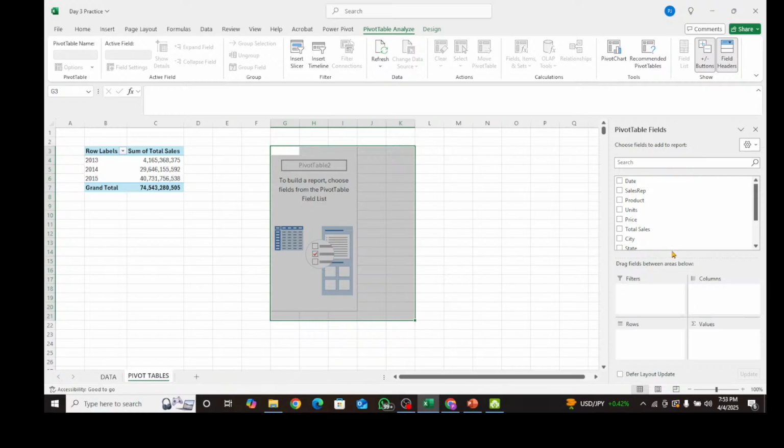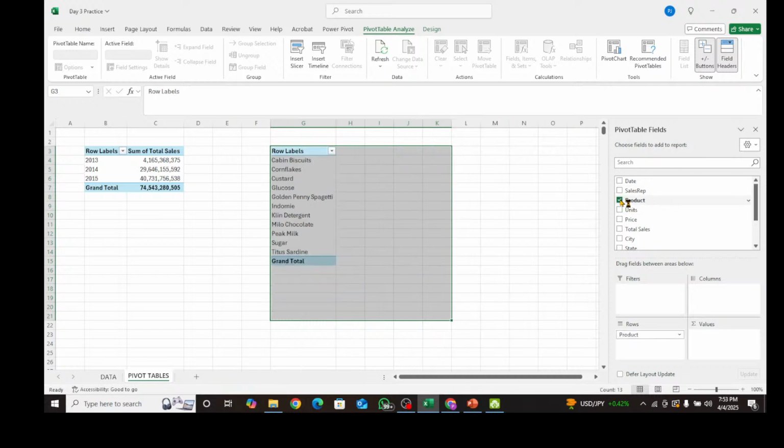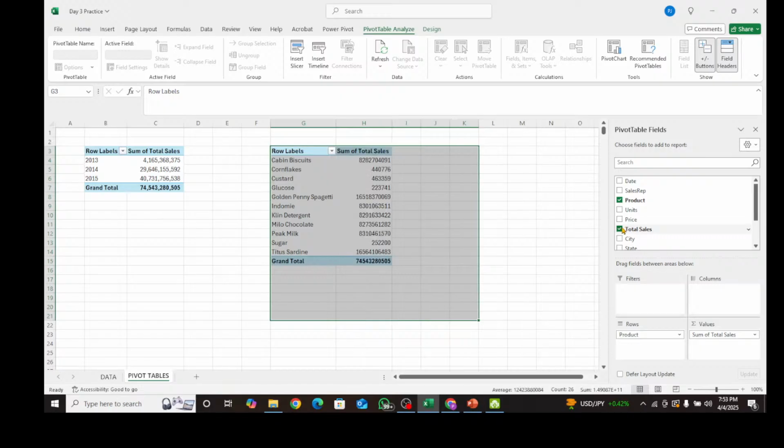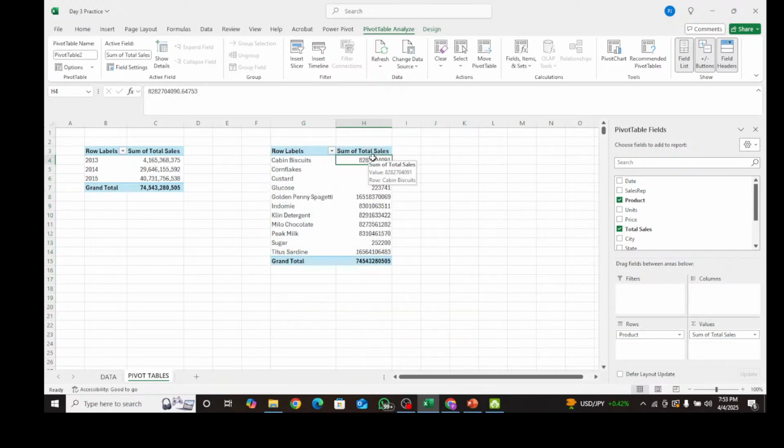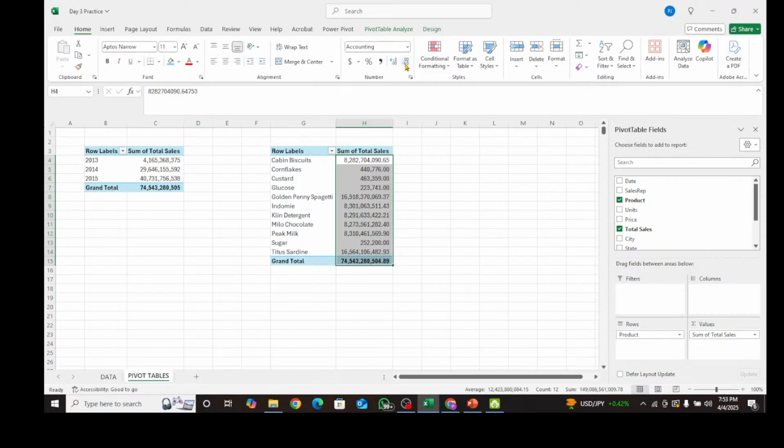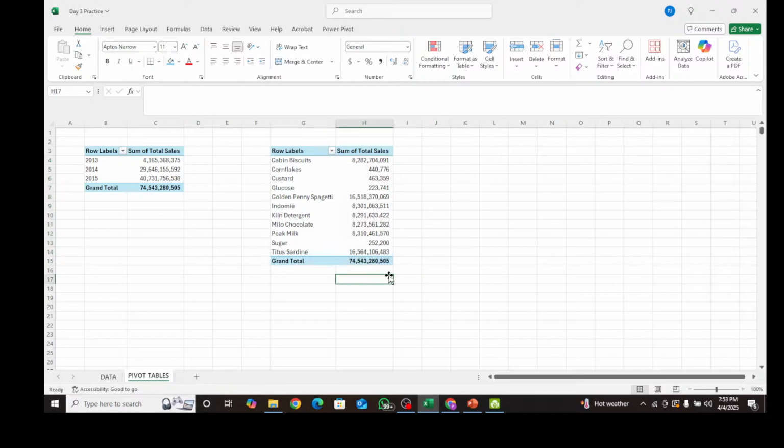So now it has shown me the pivot table field. The next thing I want to do, like I said, is show it by products. Which product is doing well? These are the list of products that I have in the data sheet. It has automatically shown me all the list. Once I click total sales, it will show me. I will highlight everything, go to home, put a comma, and reduce the decimal places.